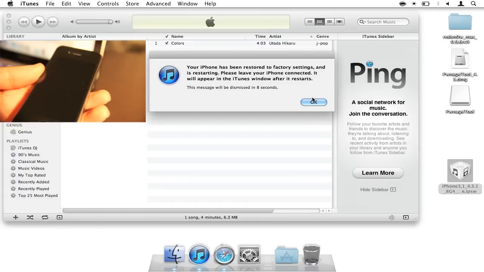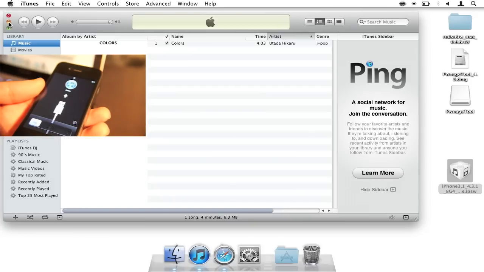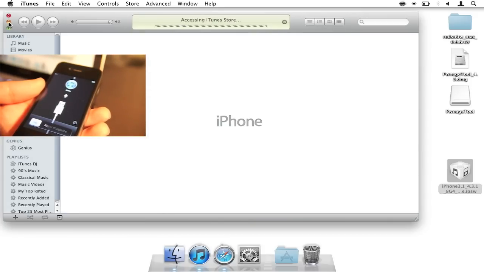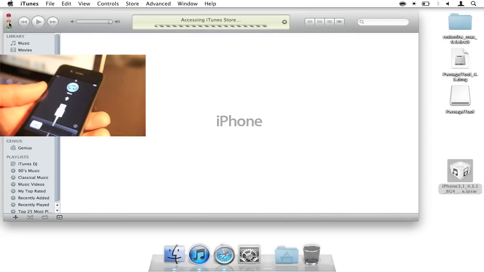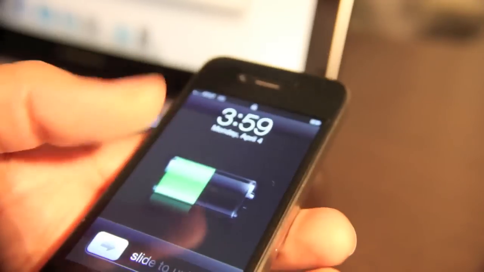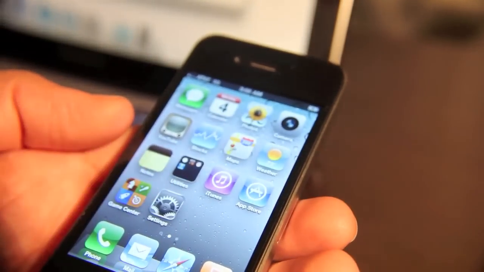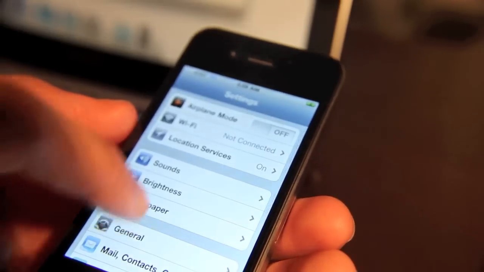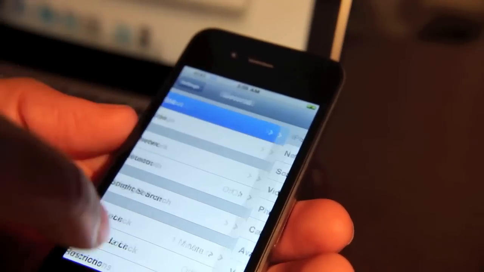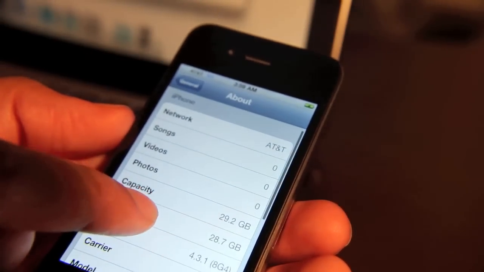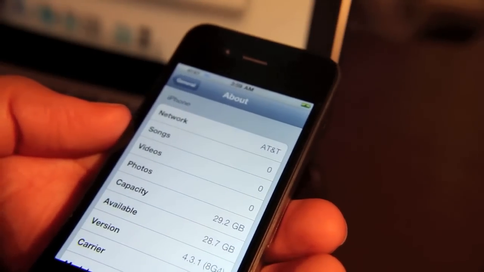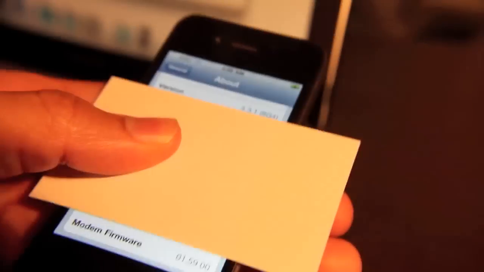All right. So your iPhone has been restored to factory settings and is restarting. Awesome. All right, it's going to activate through iTunes. There it goes. So we're all activated, we're good to go. But the main key that we want to focus on is our settings, of course. Let's go to General, About. Okay, so we are on 4.3.1, that's key. So let's scroll down here for the moment of truth. There's the moment of truth.